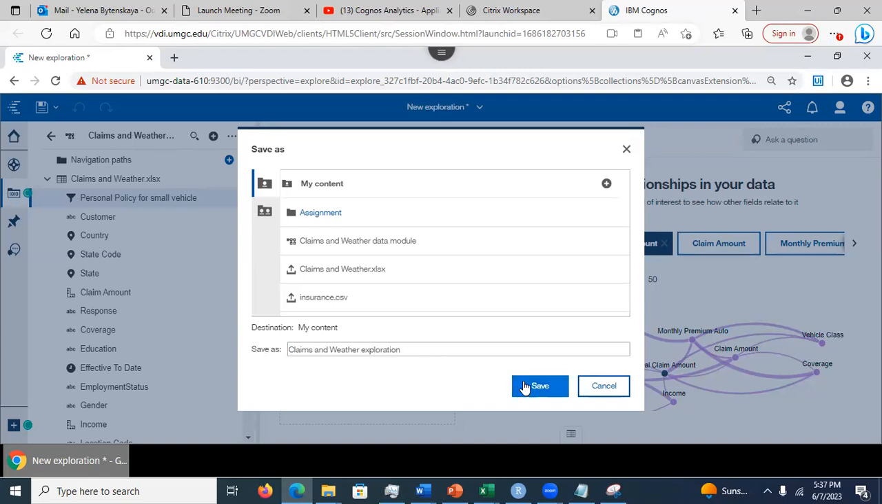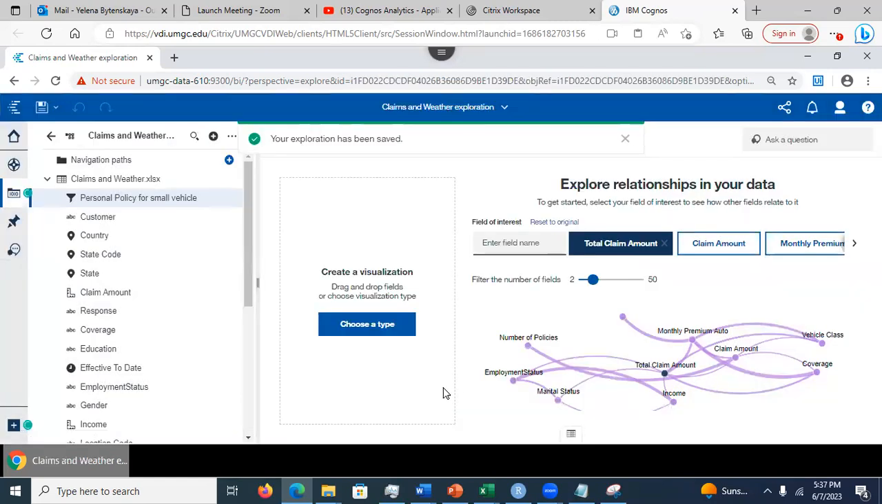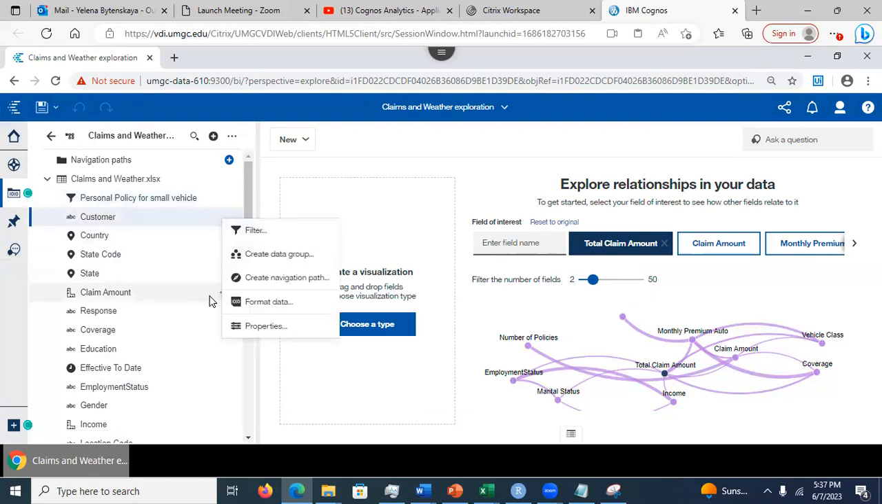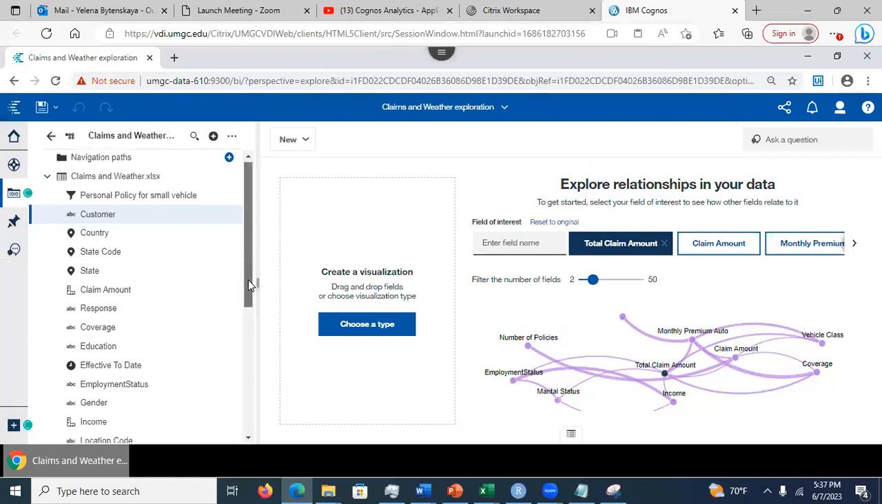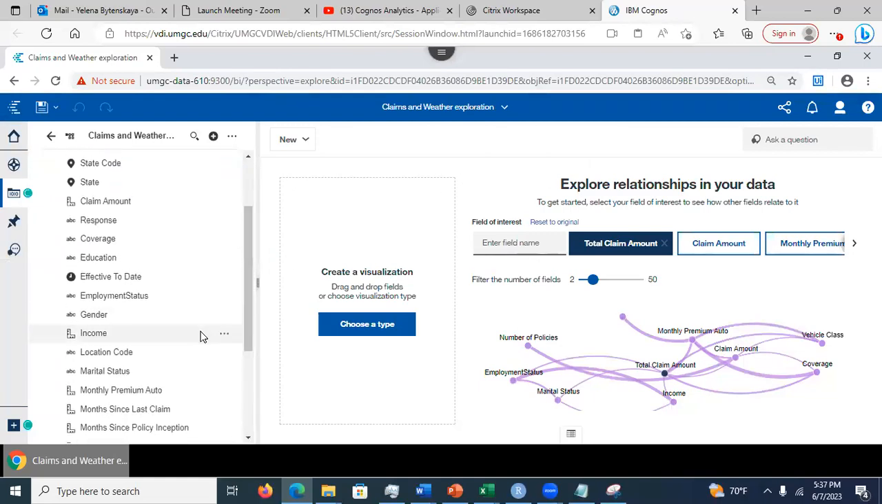An exploration file will consist of a set of cards. Each visualization is added as a card. But here, those are the fields. And similarly, I can see the field properties if I want to. I can see how the fields are summarized, etc. For example, customers is just going to count the customers. If I wanted to, sure, I could change the way income is summarized here.